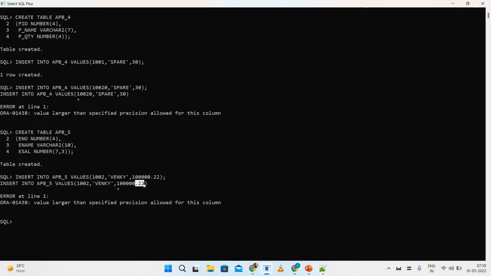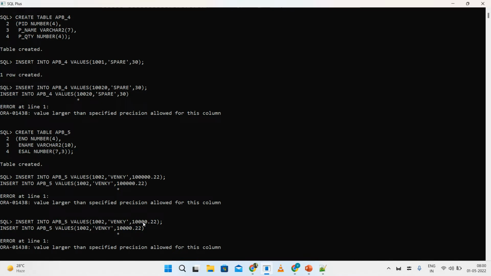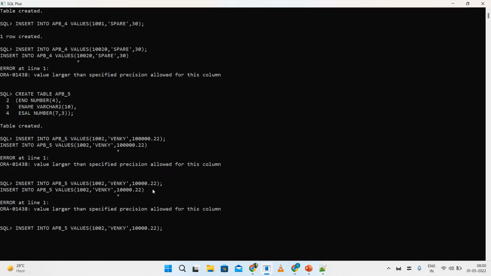Total is 8 bytes. How many bytes did we declare as the total value? 7 bytes. But here 8 bytes. So it will accept only a total of 7 bytes. Within 7 bytes, 3 bytes are the scale and 4 bytes are the precision. For precision, we are declaring 5 bytes now. So again an issue. The maximum precision it will take is 4 bytes.